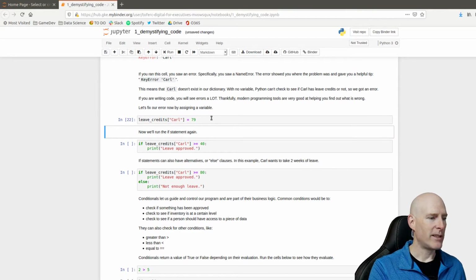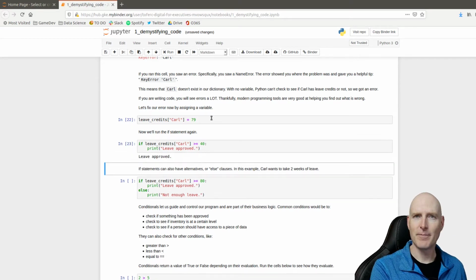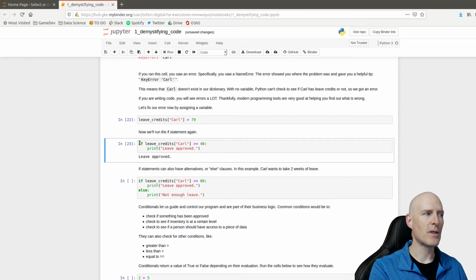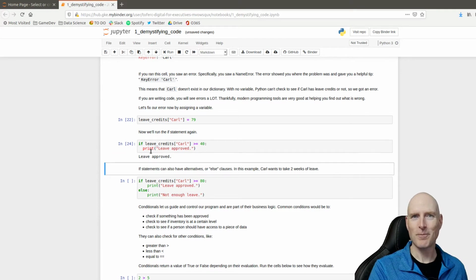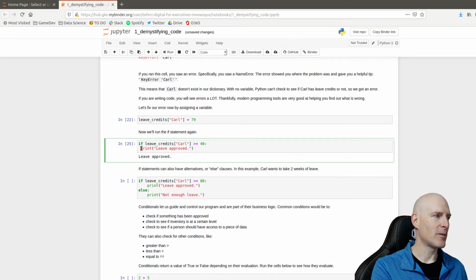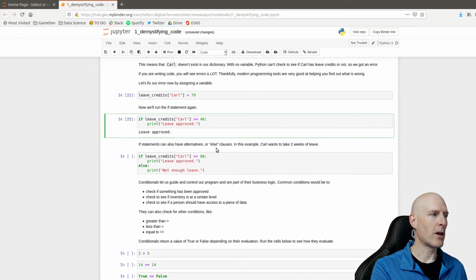We now have Carl in the dictionary, and we're going to run this statement again. And we have the output, leave approved. So if leave_credits Carl is greater than or equal to 40, with a colon and with the 4 tabs here, print leave approved. Just to show you what happens, what if we put 2 spaces in? It also works. Python can actually use tabs or 2 spaces or 4 spaces. The big difference is there's a difference in indentation. So there we go, leave approved.